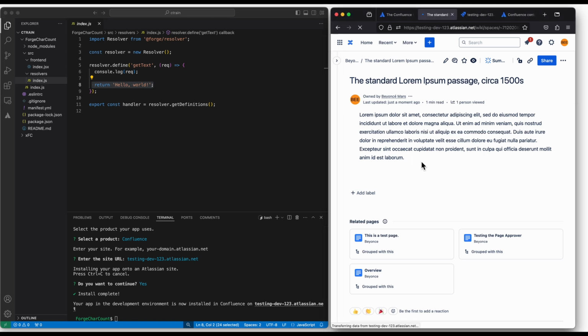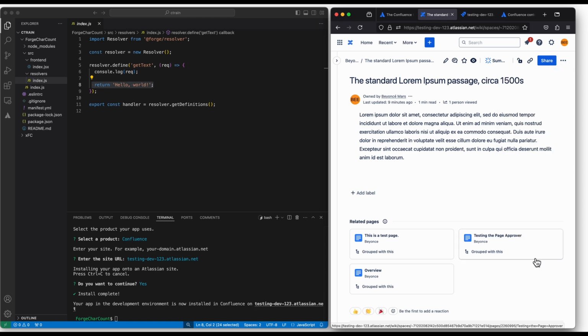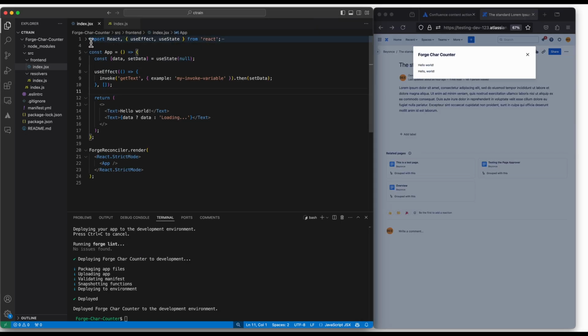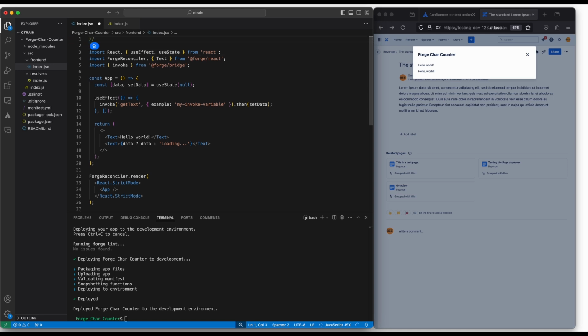I'm going to reload this page. And if I click on the more actions menu, I should see Forge character count down there at the bottom. Let's open that up and see what it does. Lo and behold, it's printing hello world twice. Perfect. So before we start coding anything, let's take a step back and think of all the things that we want our app to do. Like, what are the requirements?